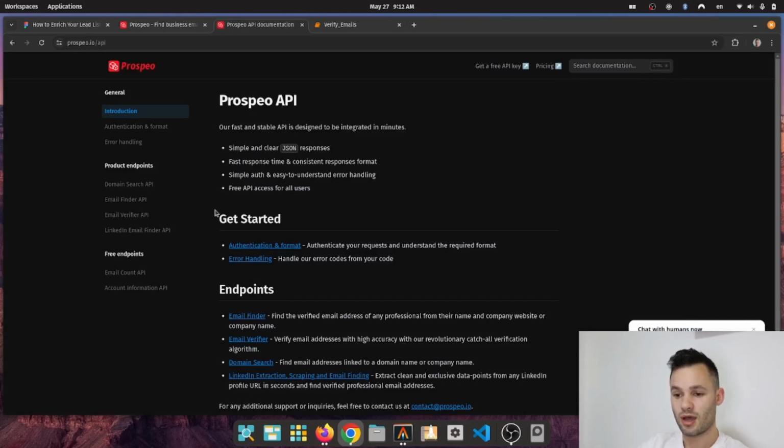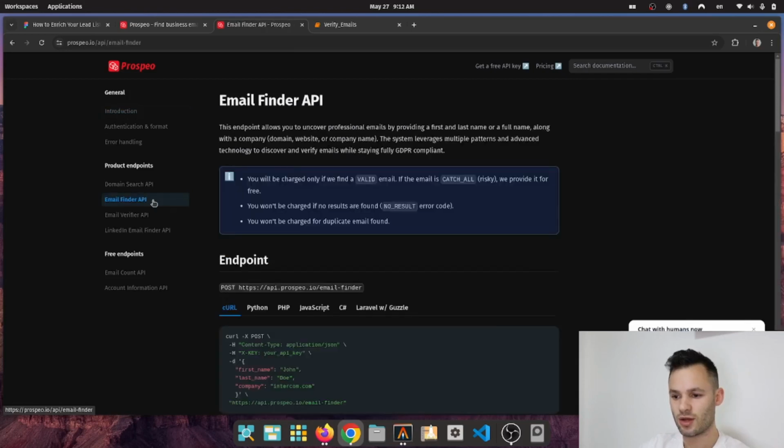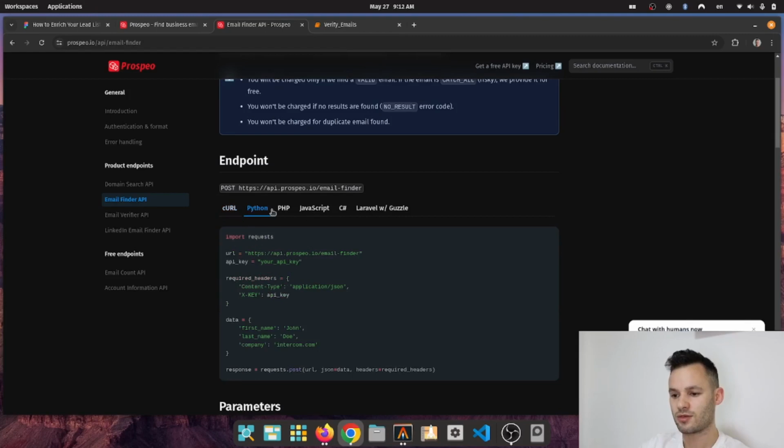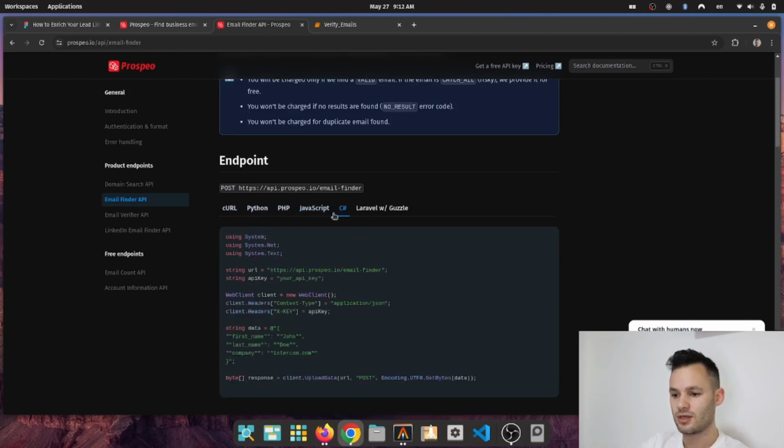They've got an API here as well, they have a bunch of different tools. The one I'm going to be using today is called the Email Finder. And they have a bunch of examples for different languages here.